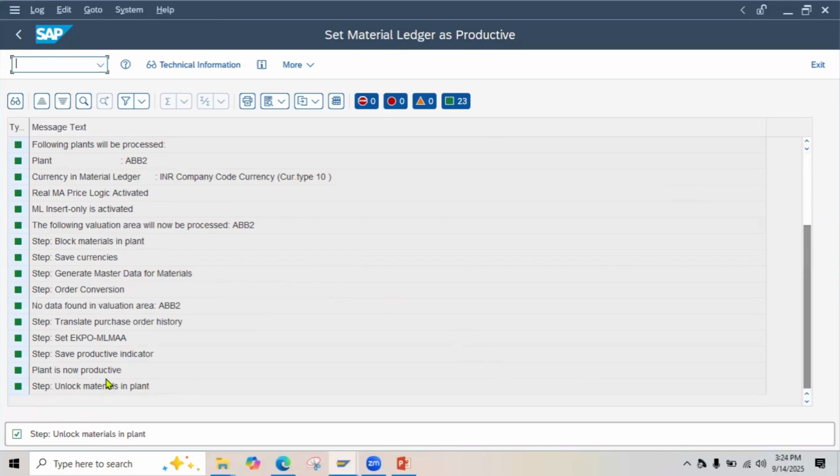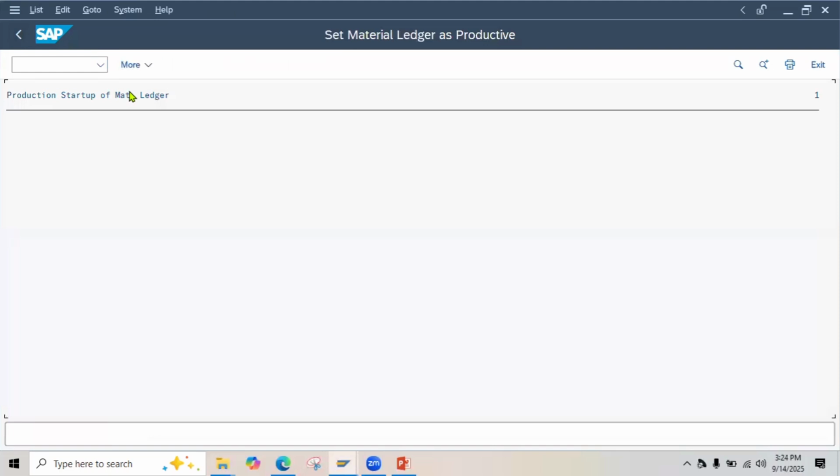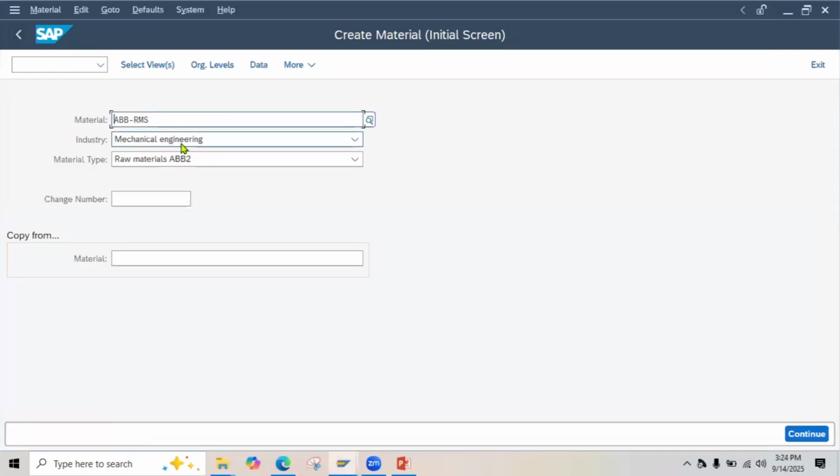It shows the plant is productive, the material ledger is productive. Now you can create a material master. You can procure raw materials and everything you can do with respect to the raw materials. So now we will go back to where we were. We were in the creation of the material master, and we had just put in the name of the material.